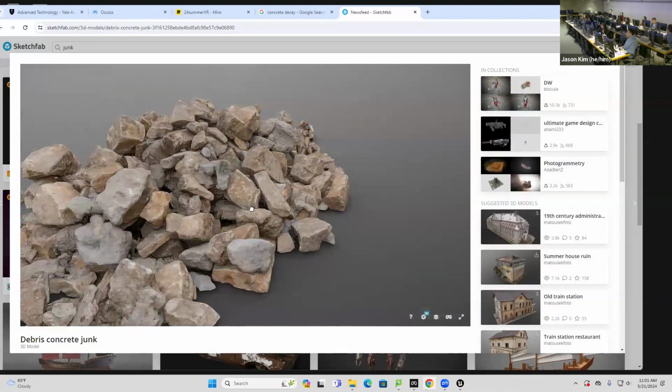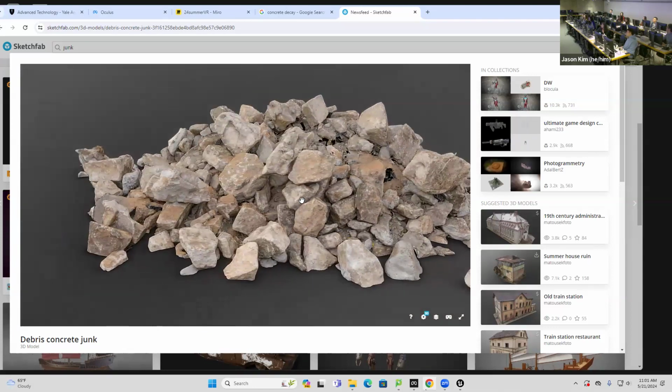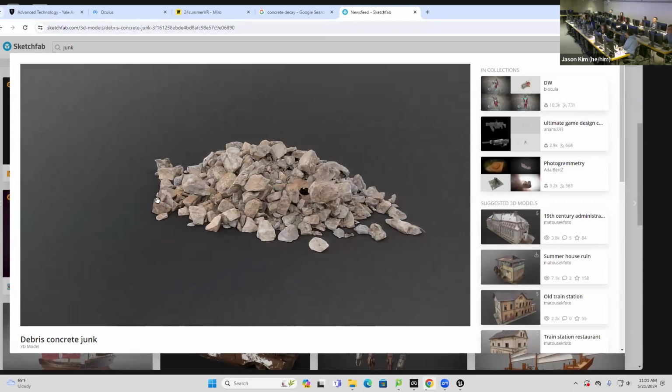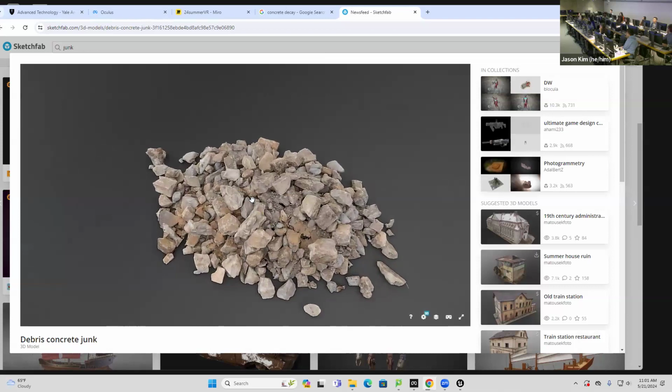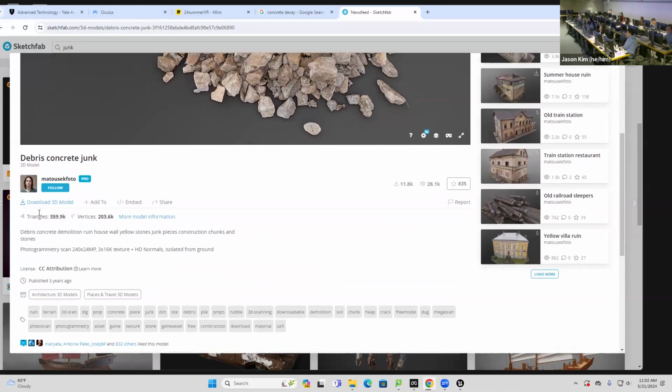Who does this? Who cares? It's free. Just take it, right? It's yours, right? It tells you how many triangles there are. Oh, this is a lot. How important is this to you? Right? Triangles are like money in CG land. When it's big, we call this an expensive asset.